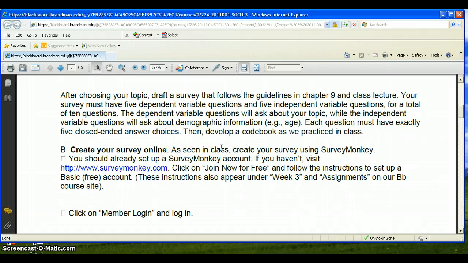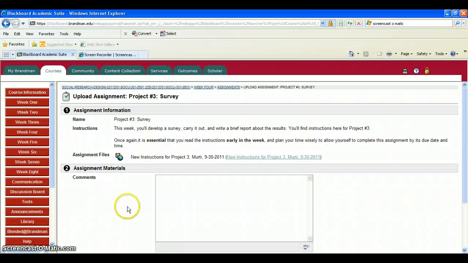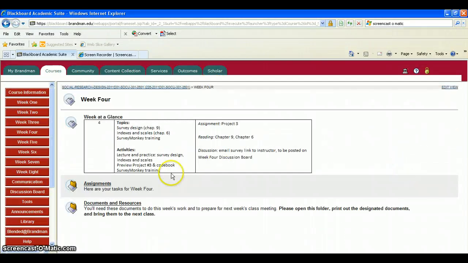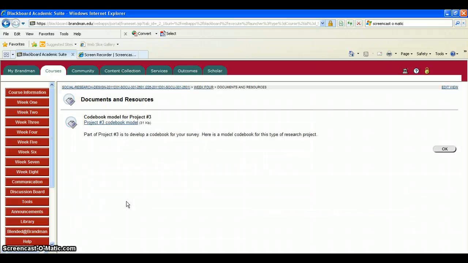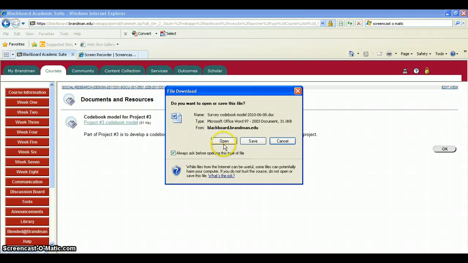So after you write your survey, you will also develop a code book as we practiced in class. Now, you did a code book for Project 2, the content analysis. What kind of code book could you develop for Project 3? Well, you have an example here in Blackboard, in Documents and Resources. Project 3 Codebook Model. So please do look at this in Documents and Resources. You have an example codebook.